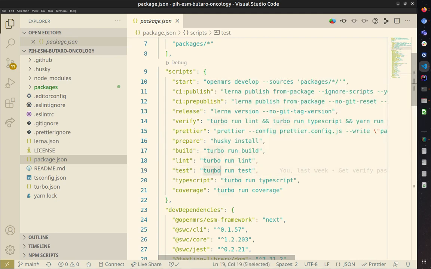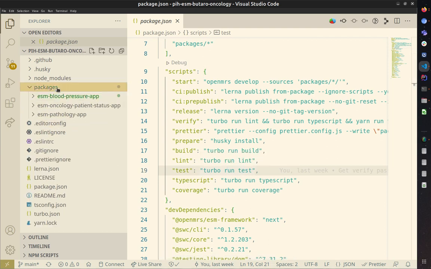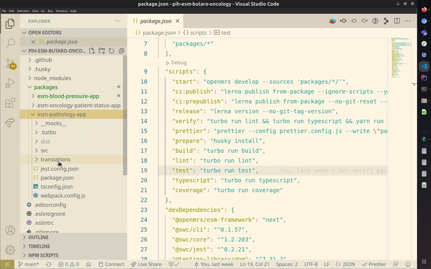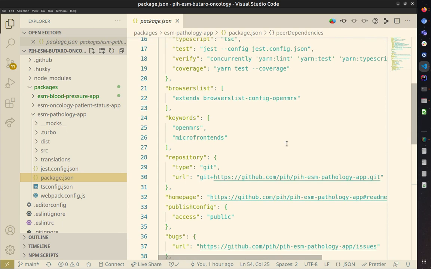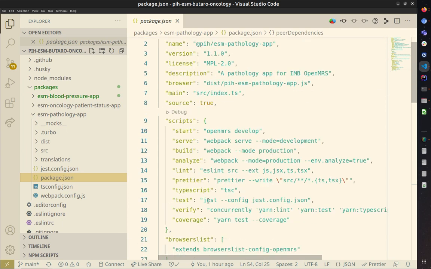Turbo is just a monorepo task runner, so it runs whatever command you want in all of the packages in the monorepo. So this is going to just run yarn test in all of these packages. So let's look at one of them, ESM pathology app, for example. In this package.json, when yarn test happens, it runs Jest and uses a particular Jest config.